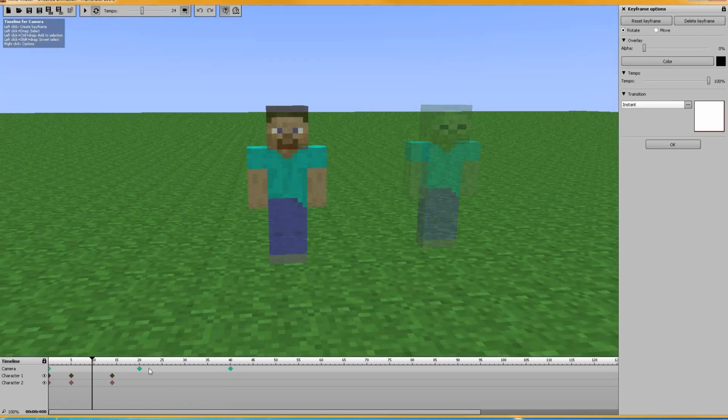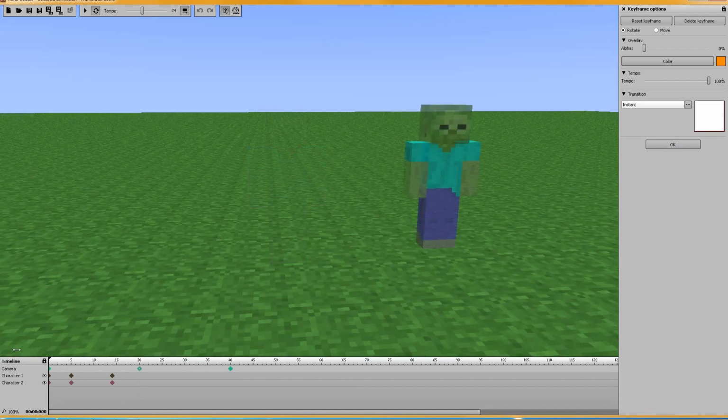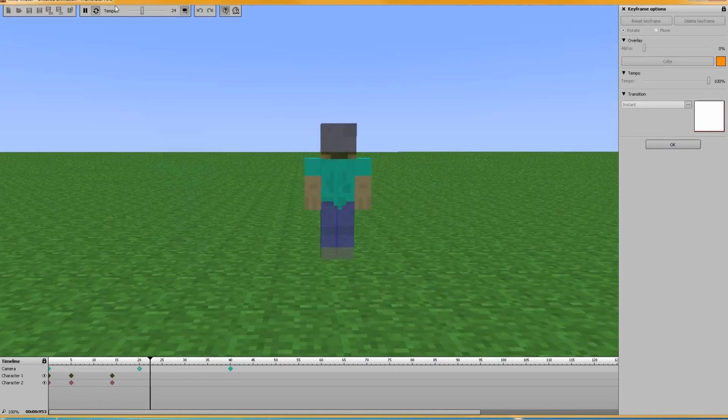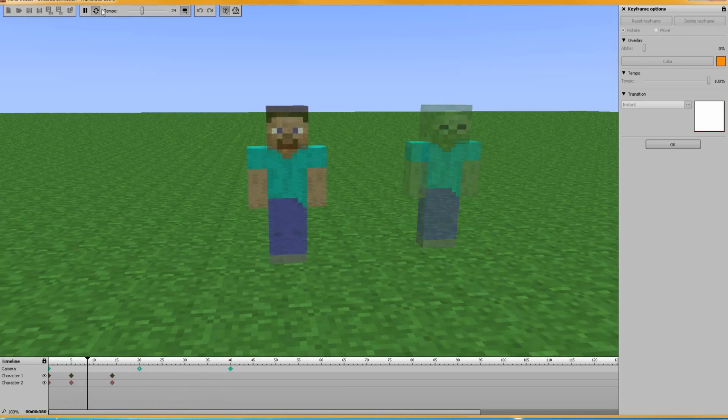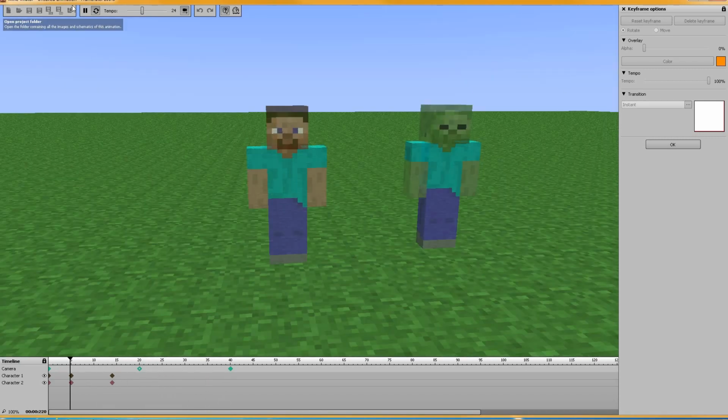So let's actually try this. Let's make this one an instant as well. We'll just see if this is working how I think it's going to. So it goes bump, bump. Yeah, it's just switching back and forth. It's a good feature if you don't want to have the moving camera, if you're just jumping back and forth between things and you don't need the camera flying in between.